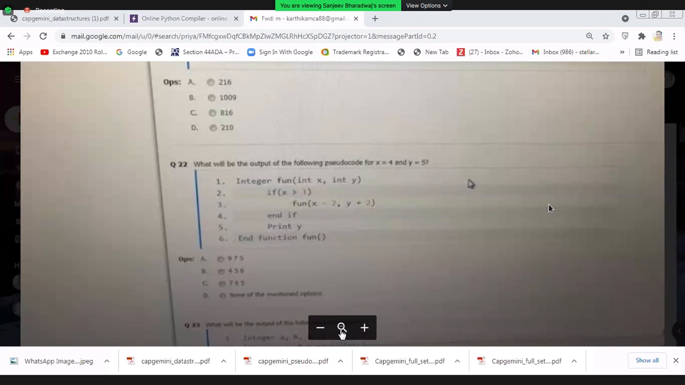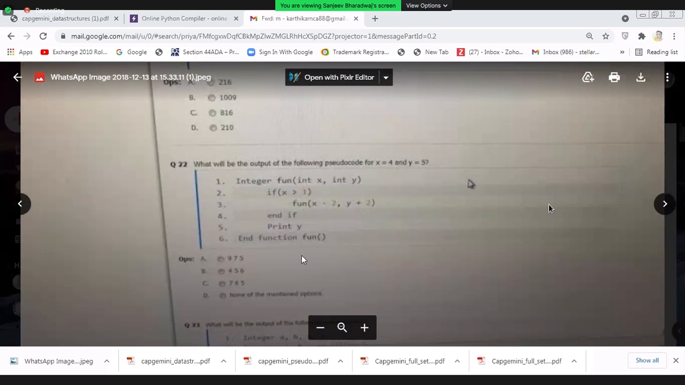MCQ. So we have to correct the code and then... Yes. But we do not have time because each question will have only 1 minute. Am I right? Yes, ma'am. So if we do it correctly, what will be the answer? Then that is my answer. We cannot go and say to the company, your options are wrong. I cannot do it like that. Okay? Yes, this question.